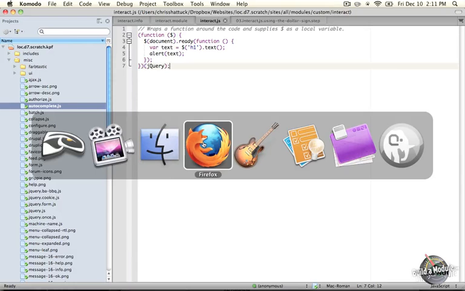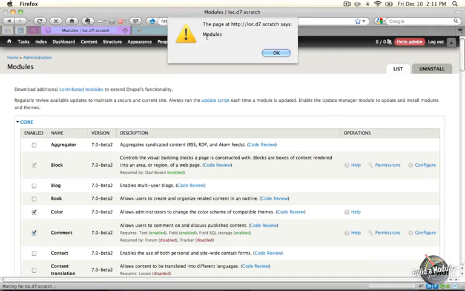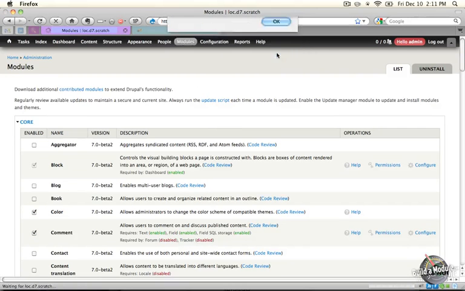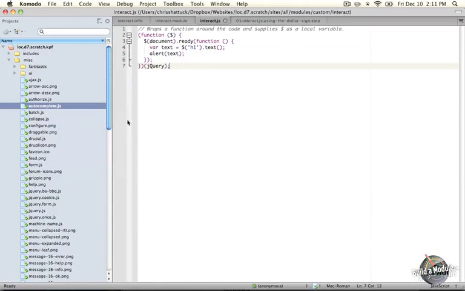I'm going to jump back to the browser, and I'm going to refresh the page. Okay, sure enough, it works just like our previous example did. Okay, I'm going to jump back to our code.